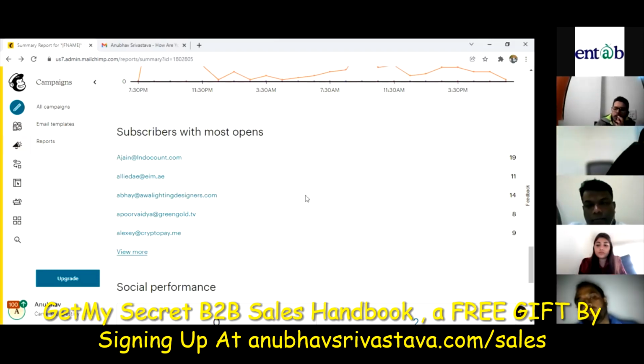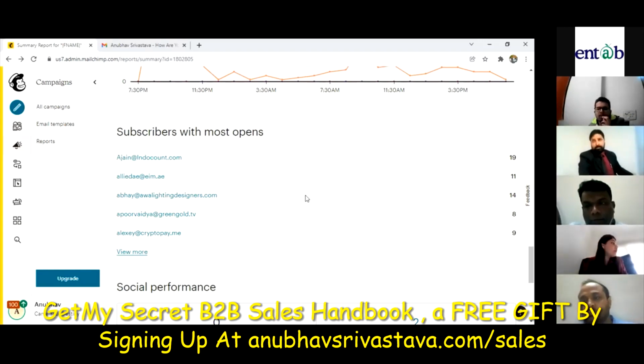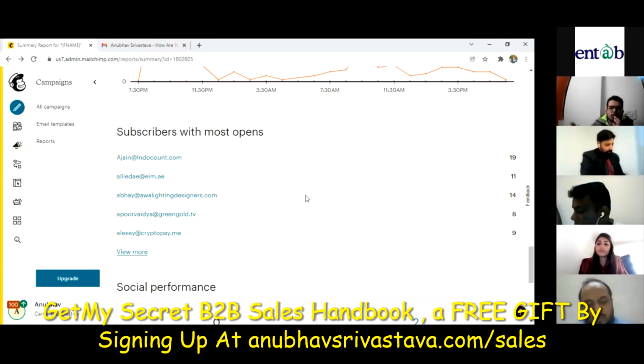Now, it does not necessarily mean that every person who's opening 5 times is interested, but probability wise, somebody who's opening it multiple times is probably more interested than somebody who's not opened it or opened it only once. Agreed? So you just go through the data and you might personally email people who have opened this more than 4 or 5 times.